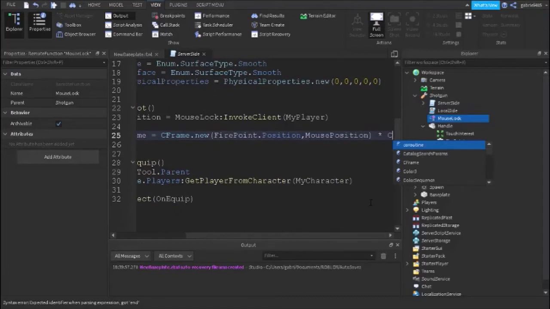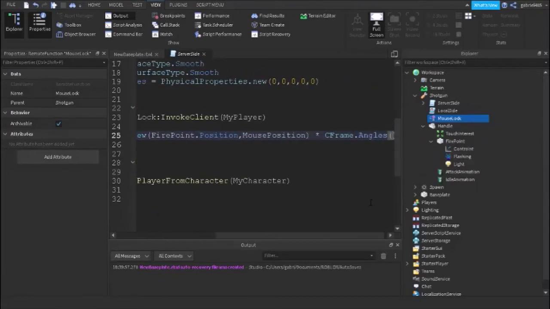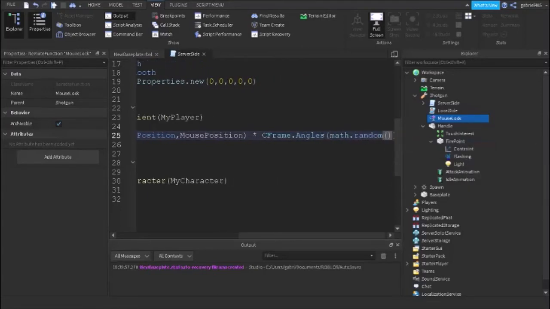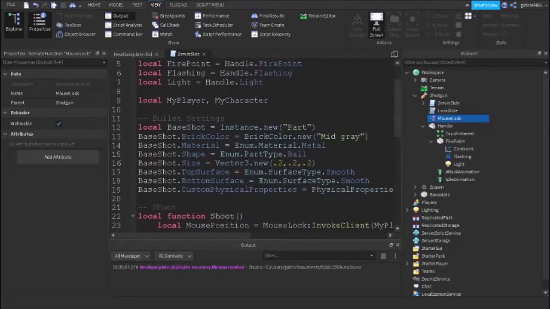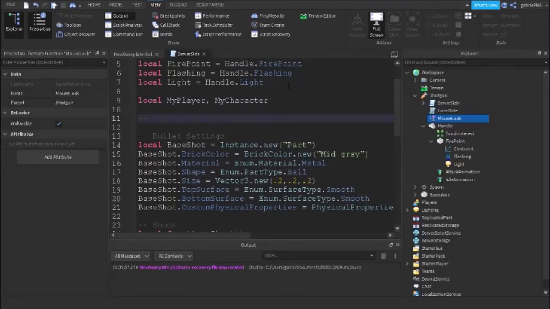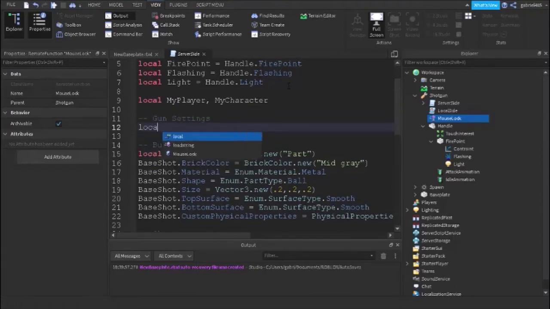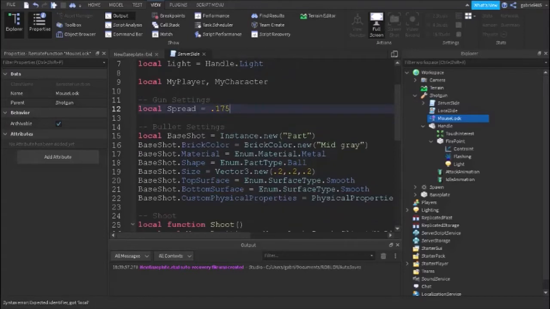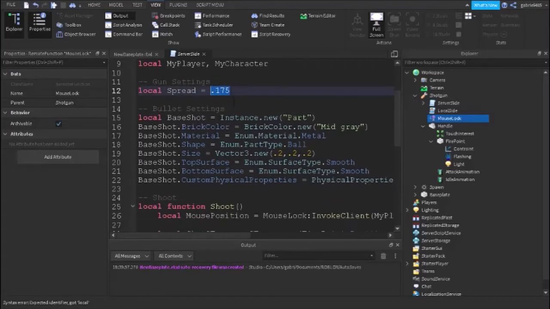And how we do that is CFrame.angles, and then we do math.random, so we get a random direction, okay, and then we multiply it by the spread, and we don't have spread equal to anything, so now we have to make spread the variable, and we'll call this gun settings, okay, we'll make it gun settings right here, and then we'll do spread, so the spread is going to be 0.175, so this is the amount of spread for each bullet away from each other.